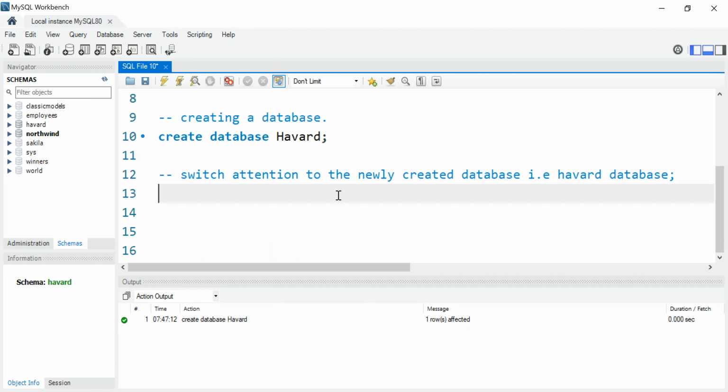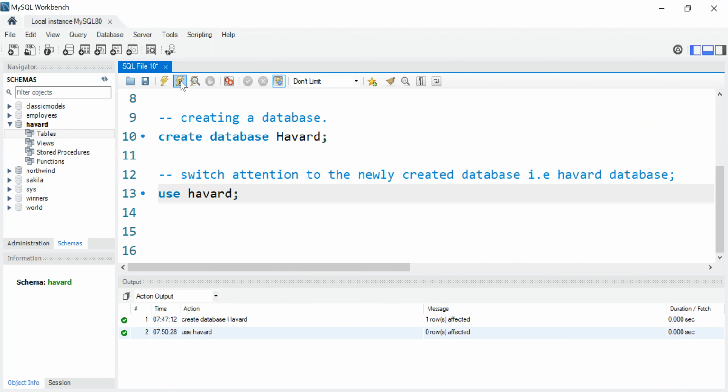So how do we do that? We are going to say use, very easy. We are going to say use Harvard, then run this. I'm just going to run this, and you're going to see that use Harvard went in successfully. We have this green check, and it is now bold, whereas the other one is not bold anymore.